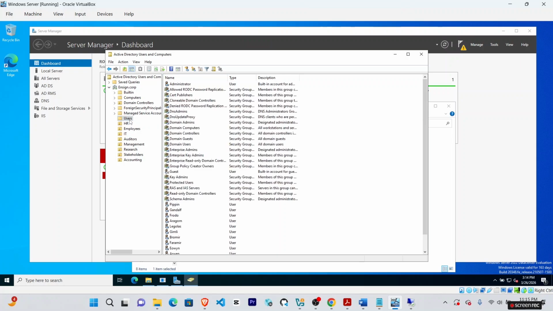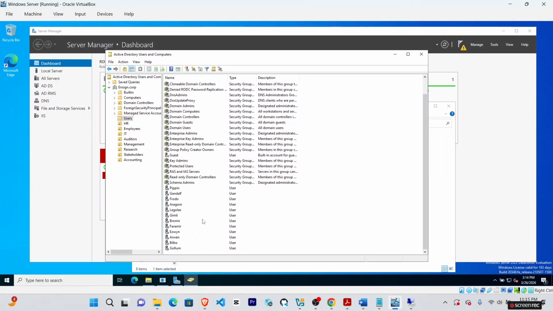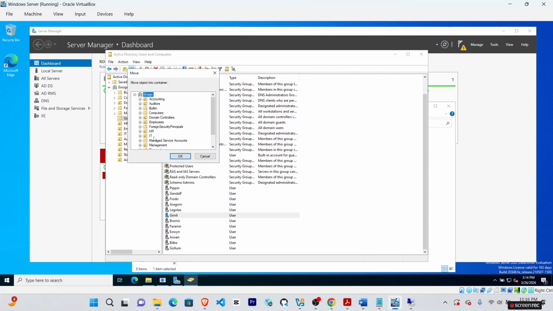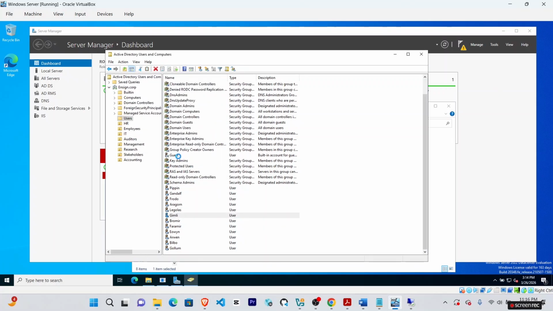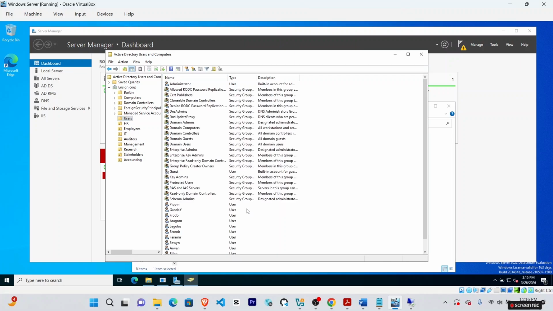Let's see those we are still moving. Gimli to IT. Gimli, you are the only one I'm deploying to IT. I'll move Gimli to the IT department. Let's quickly confirm that Gimli is here. Okay, Gimli is here already. Let's do the next one.